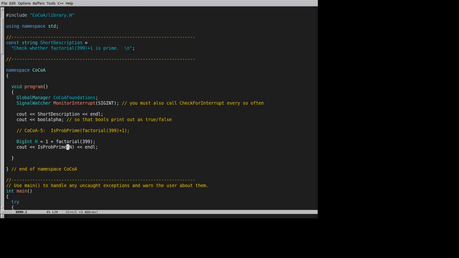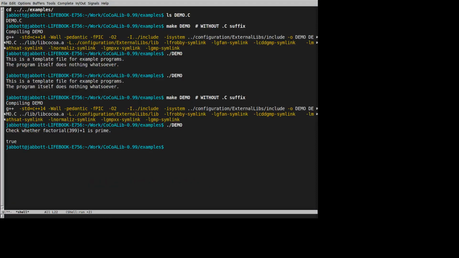Maybe we should actually do something a little bit nicer here. We could print out a little message saying something like, is factorial of 399 plus 1 prime? Okay, so that now gives us a bit of a clue. It gave a true or a false, but what is that referring to? We don't know, so let's try saving that. We have to recompile again, so every change you make you have to recompile.